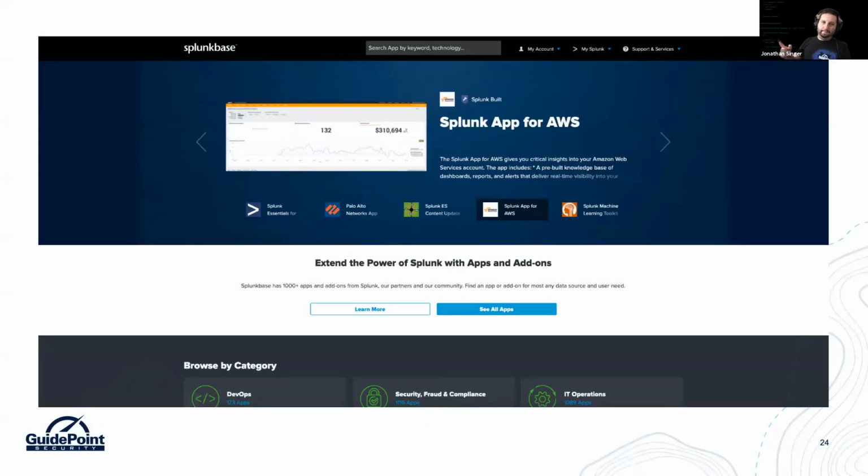The first one is Splunkbase. This is the de facto app store for Splunk. You can go onto the website, and this is where you download the apps and modules for Splunk.